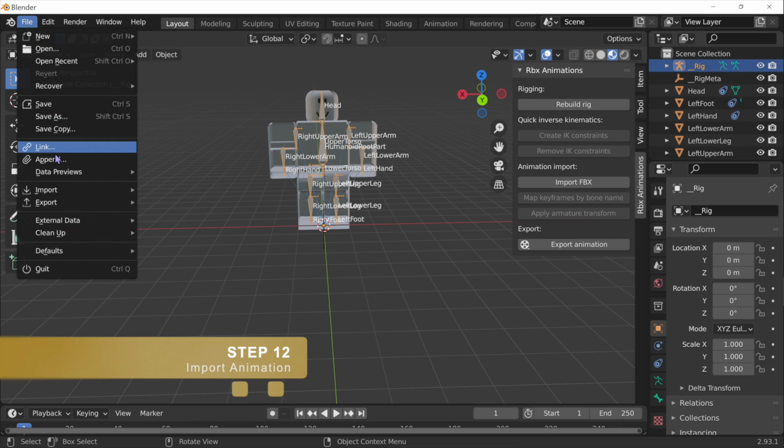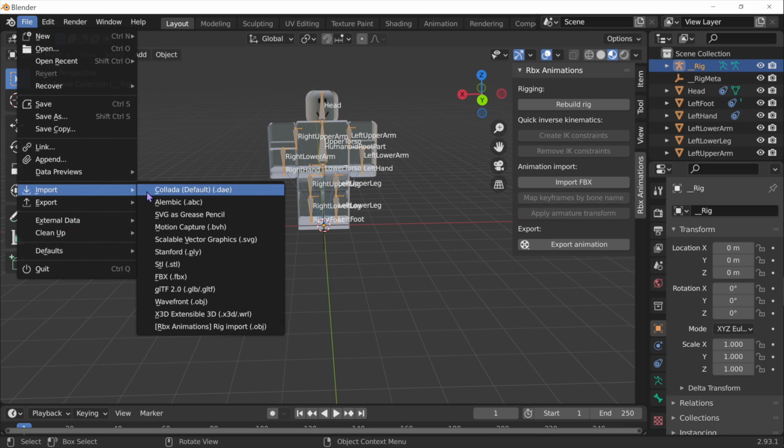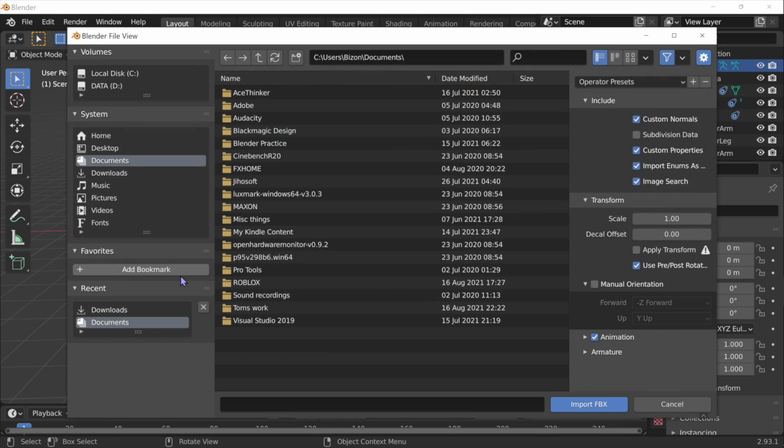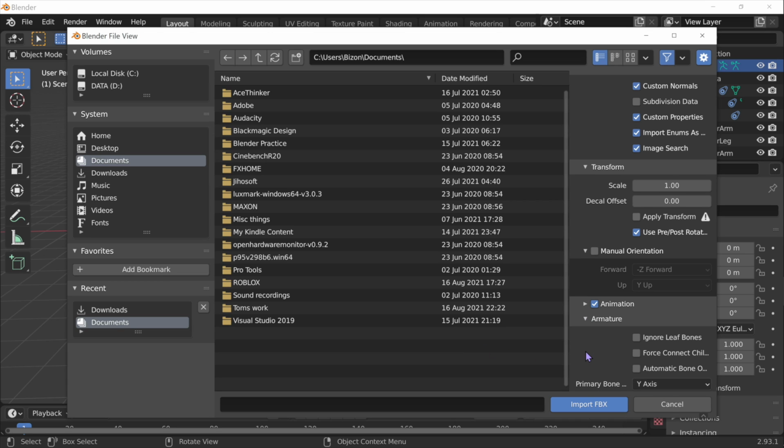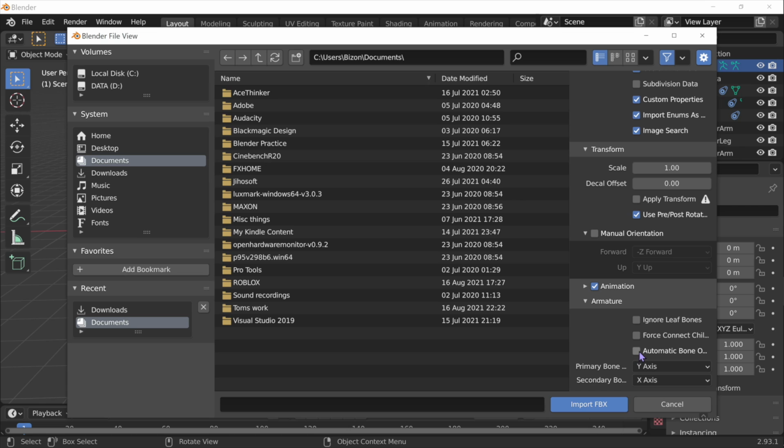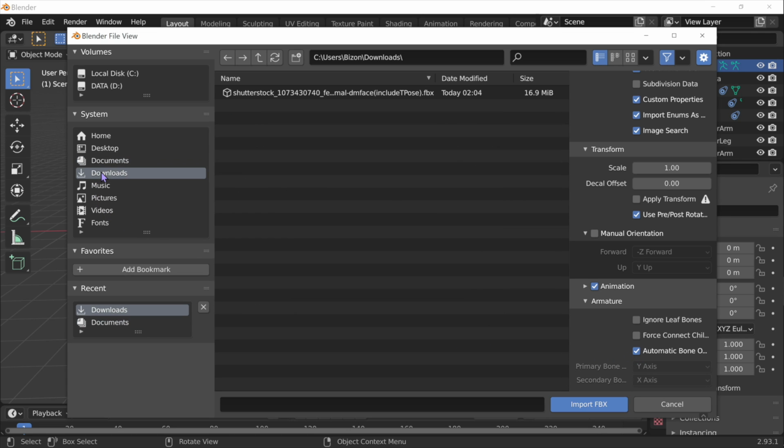So let's go to File, then Import, and down to FBX. On the bottom right, go to Armature and select the box Automatic Bone Orientation. Now you can navigate to where you saved out your Animate 3D animation. Be sure to use the TPO animation here.